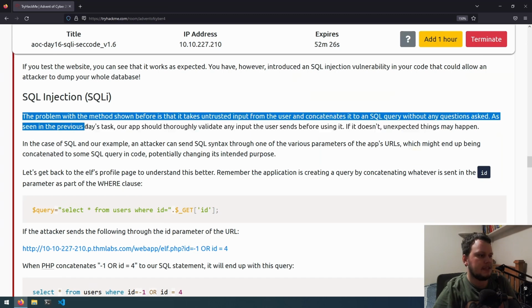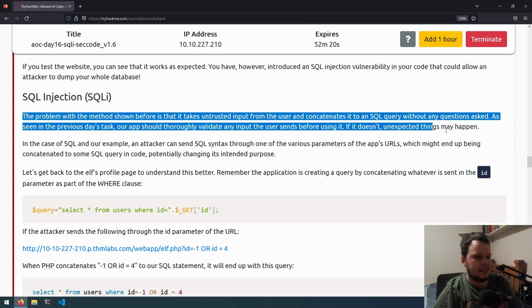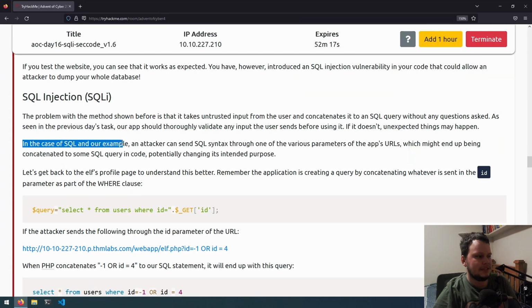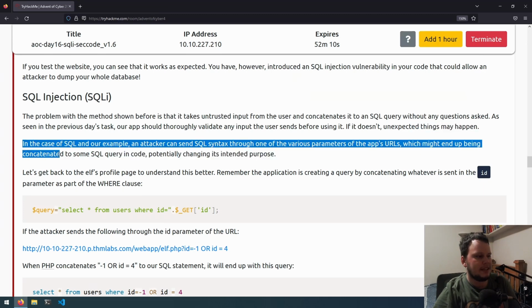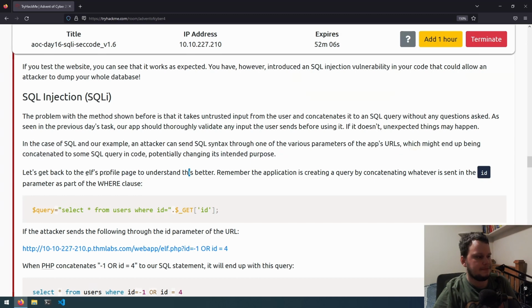As seen in the previous day's task, our app should thoroughly validate any input the user sends before using it. If it doesn't, unexpected things may happen. In the case of SQL, in our example, an attacker can send SQL syntax through one of the various parameters of the app's URLs, which might end up being concatenated to some SQL query in code, potentially changing its intended purpose. Let's get back to the elves profile page to understand this better.